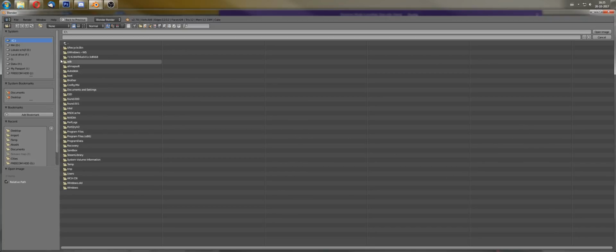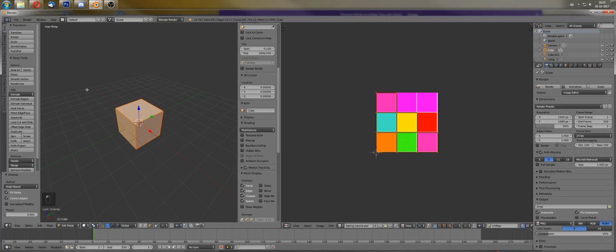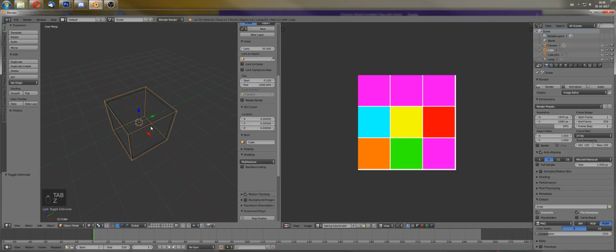I will open a new file from my desktop. I already prepared this beforehand, and this is the baking tutorial. It's just a few colored cubes, so we can clearly see if it baked correctly or if it didn't bake correctly in the end result. So this is all we'll do for now in this cube, and we'll continue to the other cube.